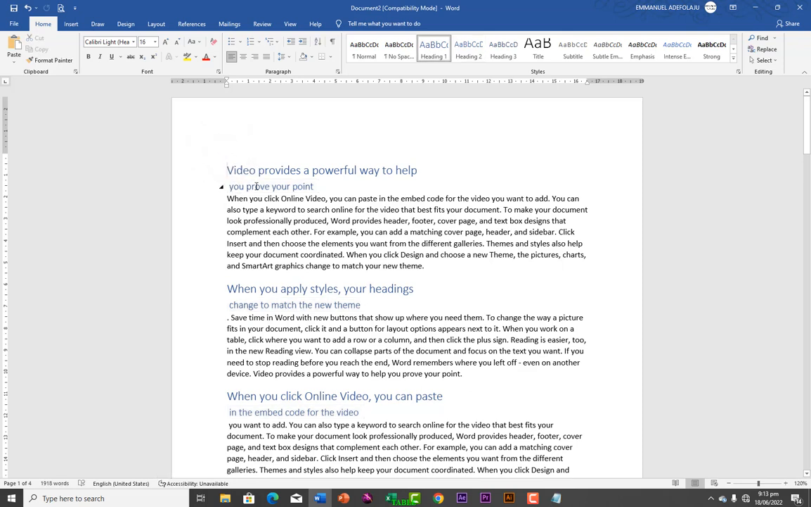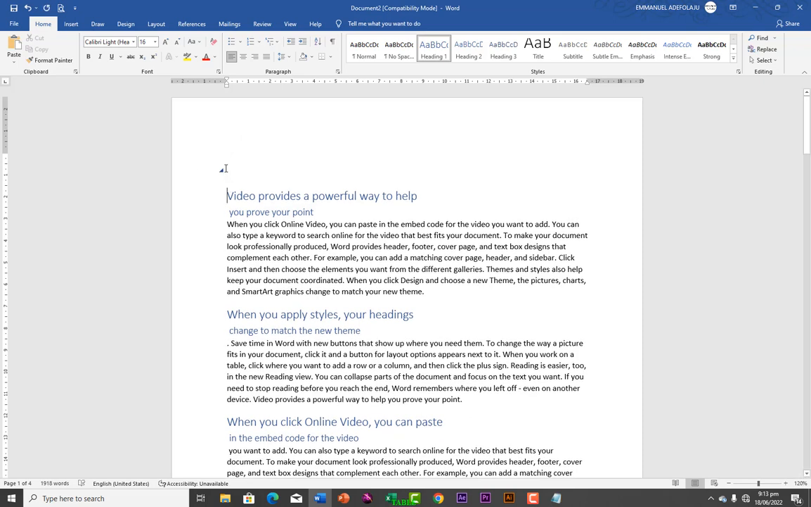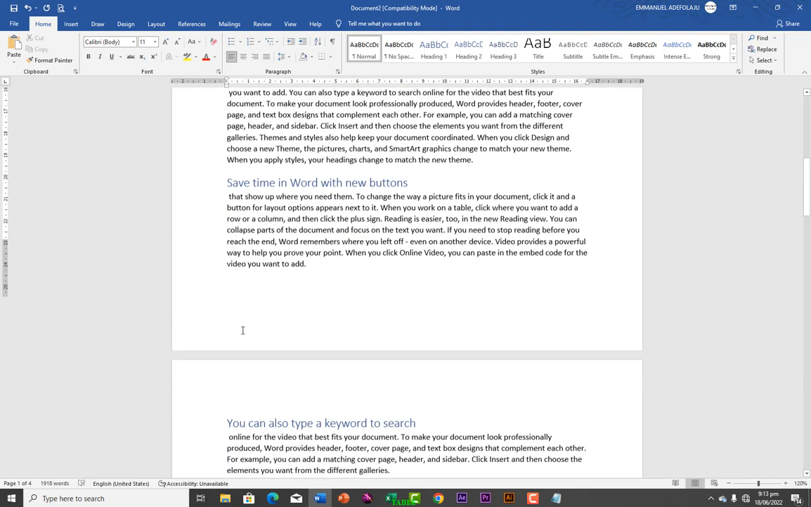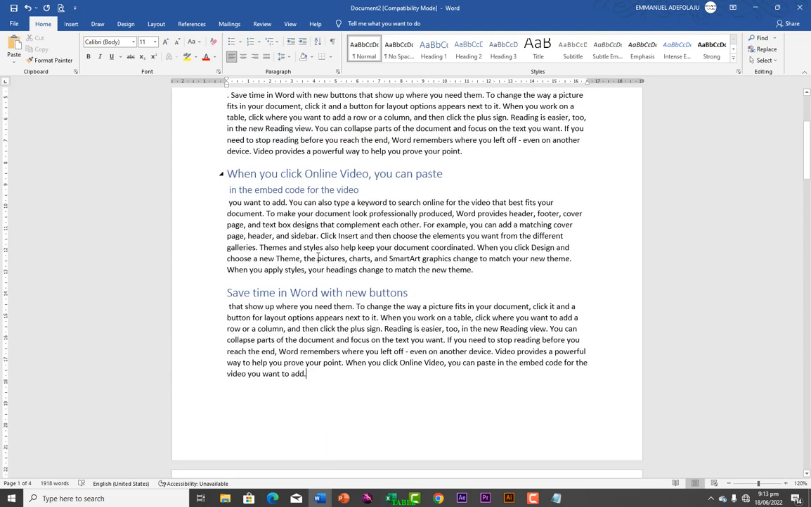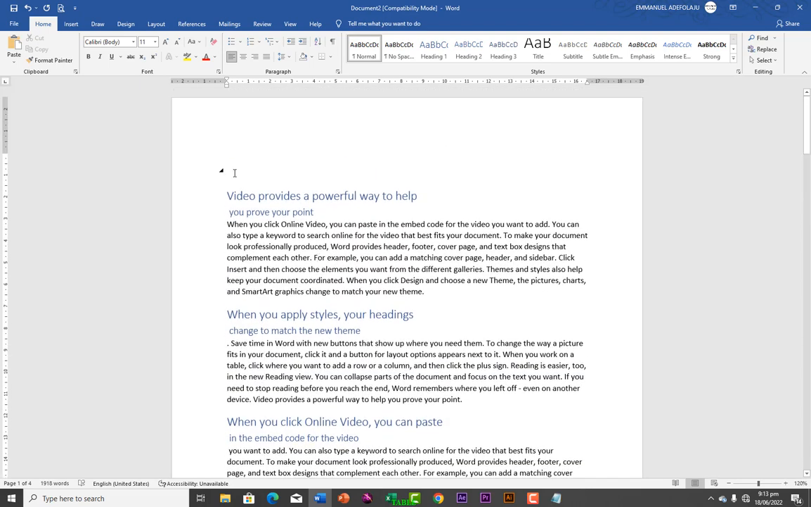So after you are through with this, you can now move your cursor to where you want your table of content to be positioned. If your cursor is somewhere here, the table of content is going to be here. And if your cursor is somewhere right here, that is where your table of content is going to appear. So if you want your table of content to appear at the top, make sure your cursor is right here.